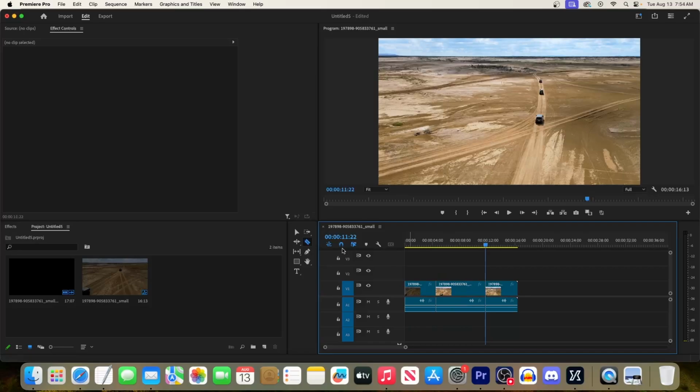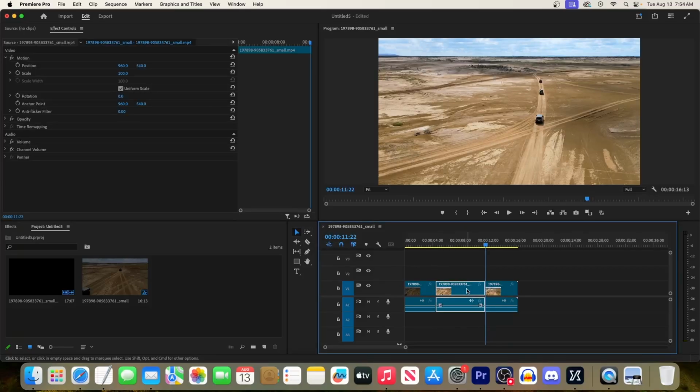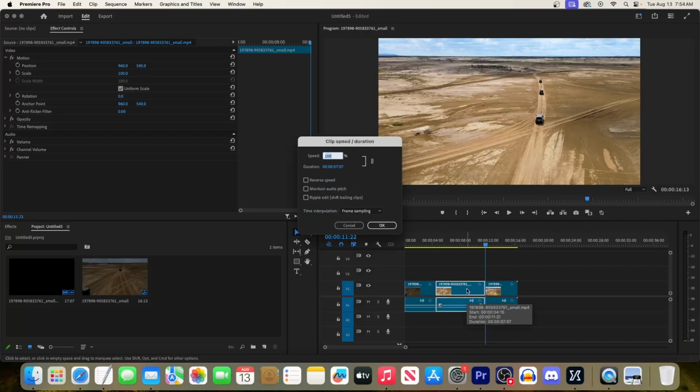Now use the selection tool to select your clip. And use the Ctrl-R keyboard shortcut on Windows or Command-R on Mac to bring up the speed settings. To increase the speed, select the 100% and change it to a different value like 300 for 3x speed.